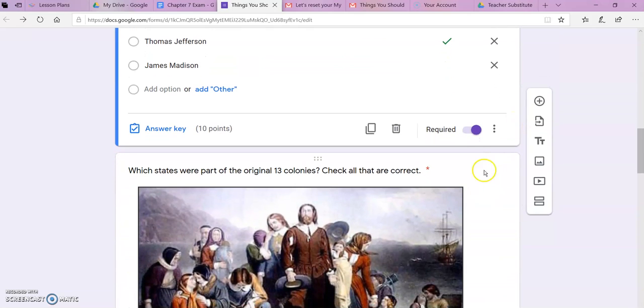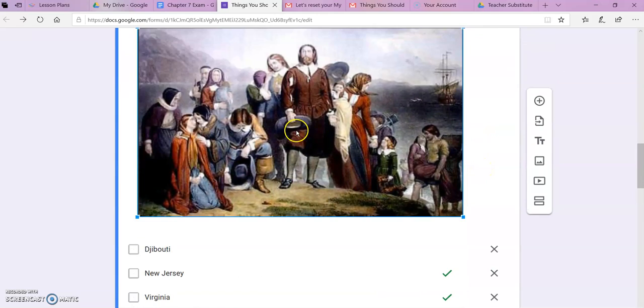Okay, so that's multiple choice. You definitely want to make it required. We don't want them to be able to skip. Here's another picture. Let's make this a little bit smaller.